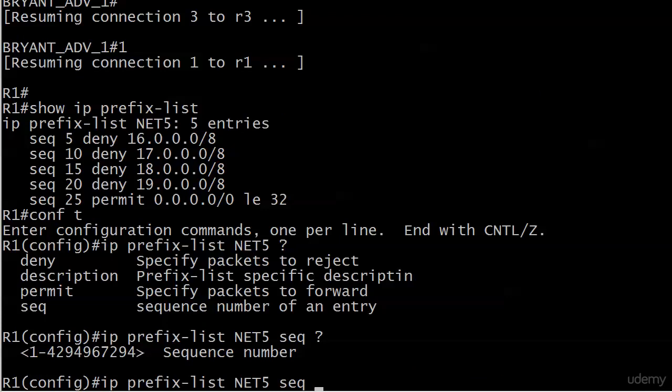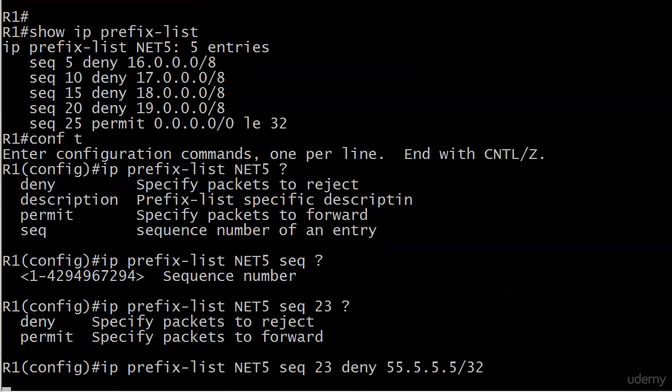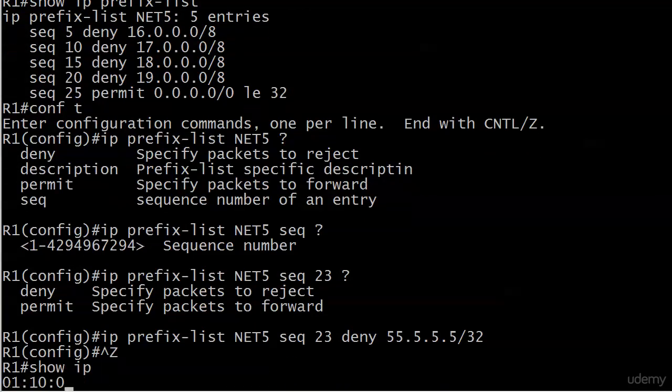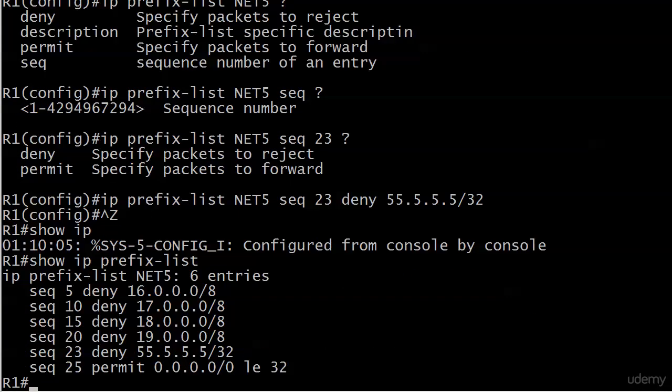So what I would do here though, I wouldn't make it sequence 24 necessarily, because then if you came back and you needed to put something in between this line and 25, you wouldn't have room to do it. So I always go from the middle ground. It's not a requirement, but I'm going to do 23 here and then do a deny 55555/32. And we'll run show IP prefix list to verify. And you can see right there it is. There it is, sequence 23. So it worked perfectly fine.